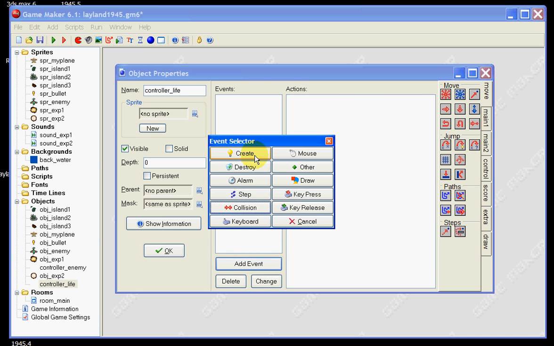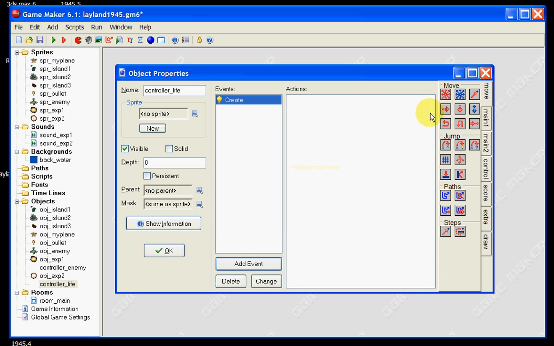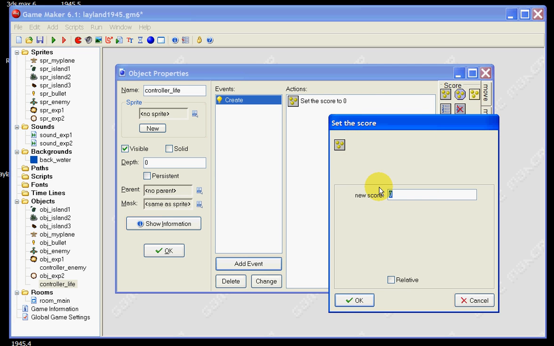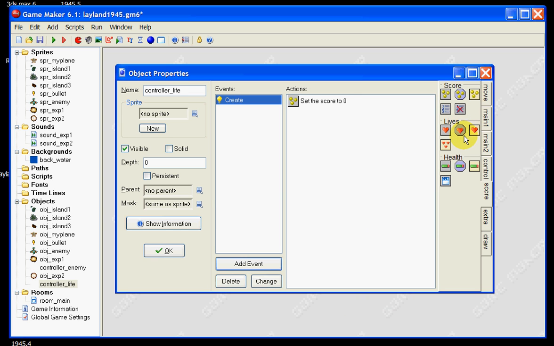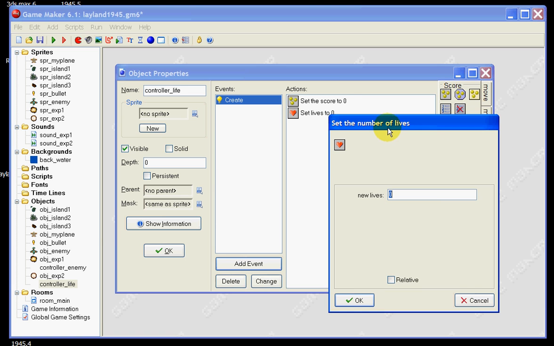So the first event I want you to do is a create event. Now we need to set the score to 0, so go to the score tab and drag that across just so it starts with a new score of 0. Click OK, and we need to set the lives. We haven't done lives yet, and you might need to look back to this when you're making your actual game, because it can be quite confusing. We need to set the number of lives. Just say we want 3 lives, so we're going to have 3 lives in this game.